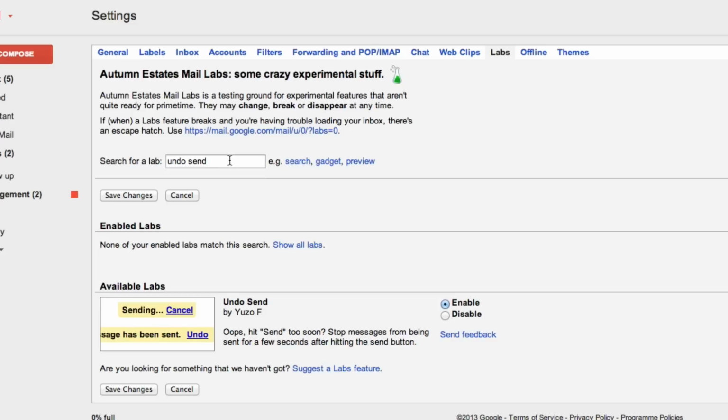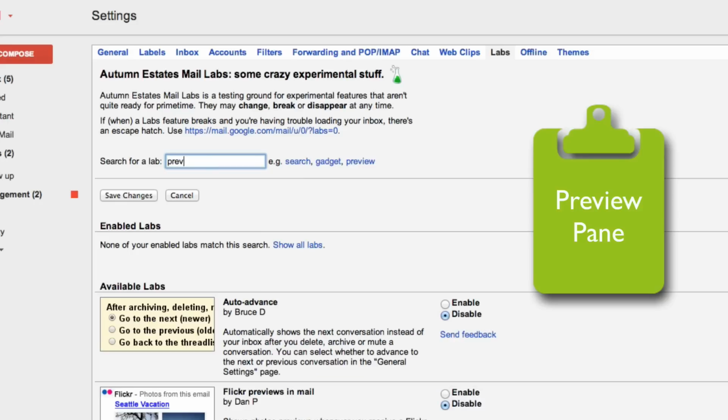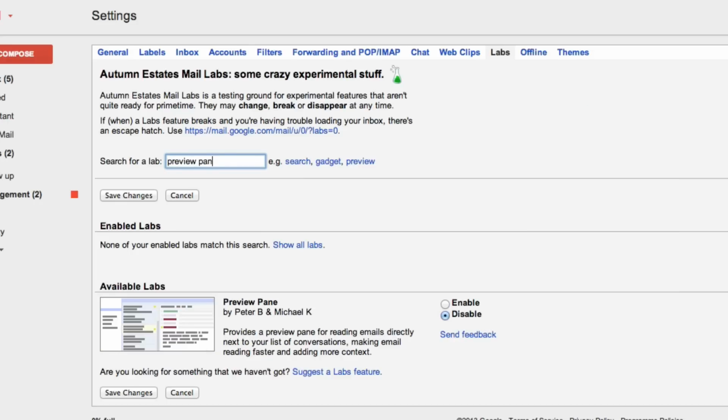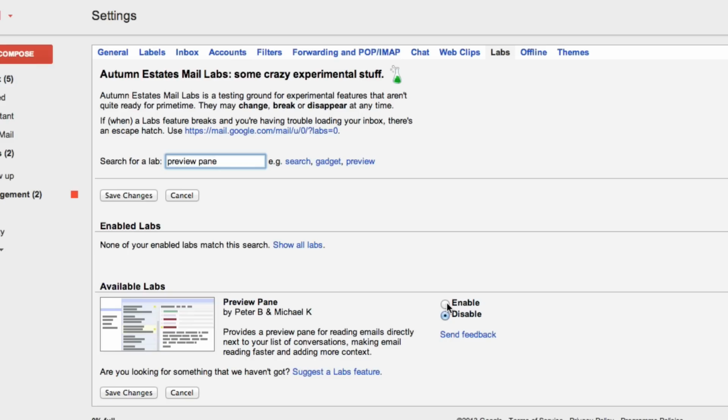Another lab that I want to talk to you about is one by Peter B. and Michael K., which is the preview pane. So for a lot of you who have come from the Outlook world, you may want to use preview pane because you missed that split screen view. You know, you get the horizontal or vertical split. You probably missed that. So if you want to bring that back to life, you can do that now by enabling this preview pane. Pane is P-A-N-E.